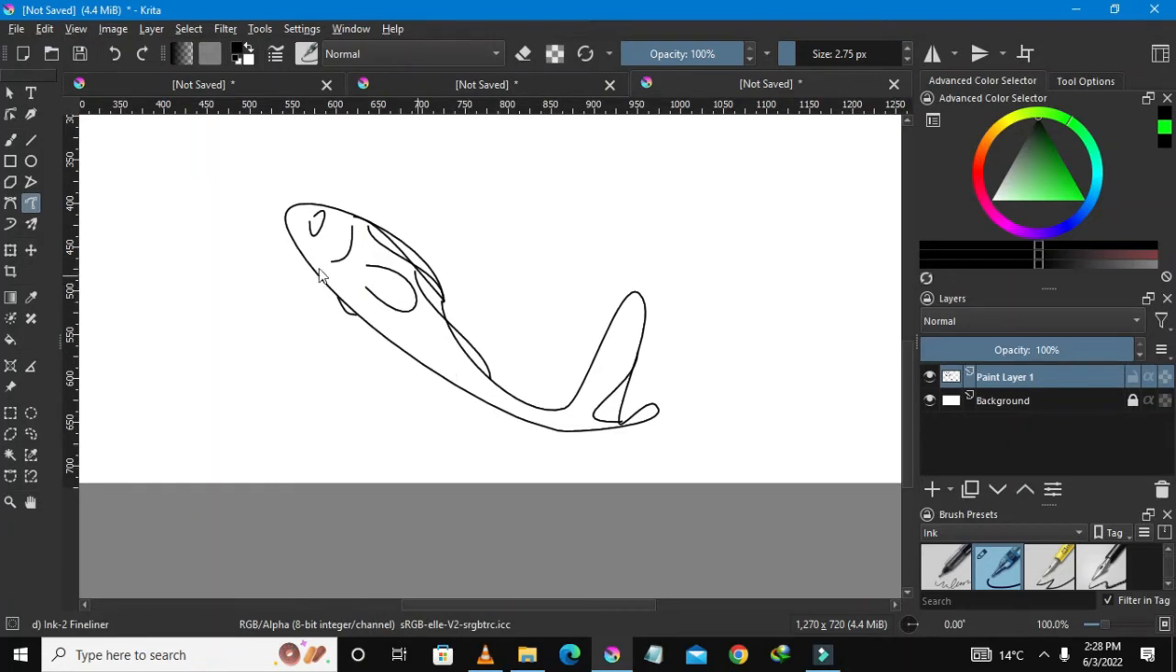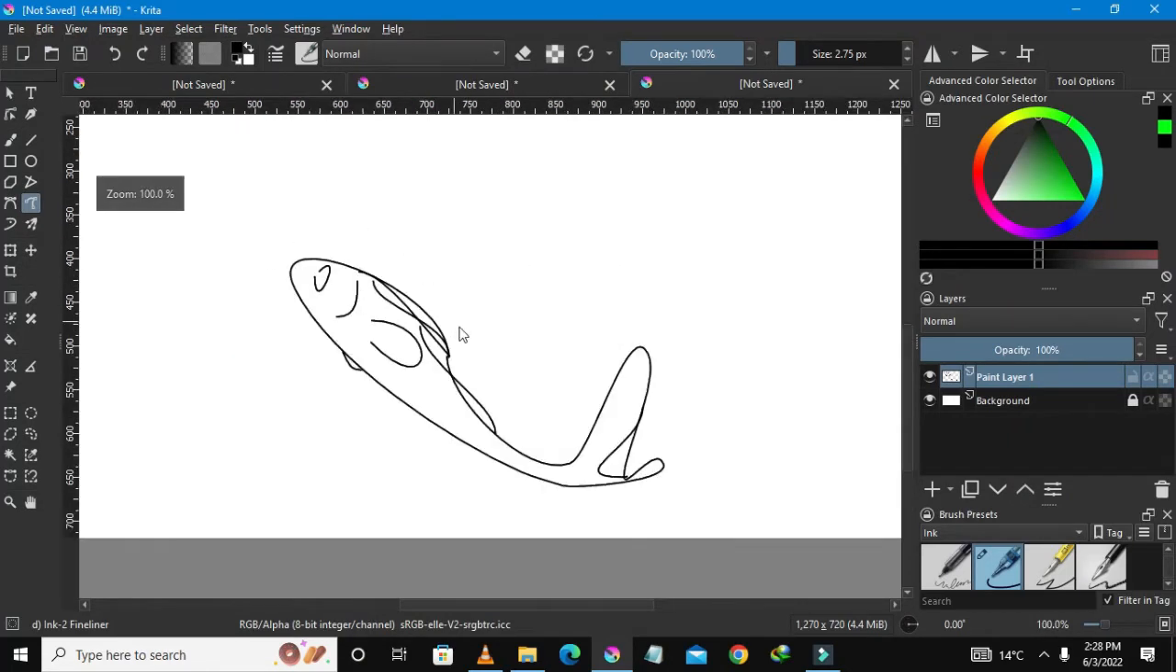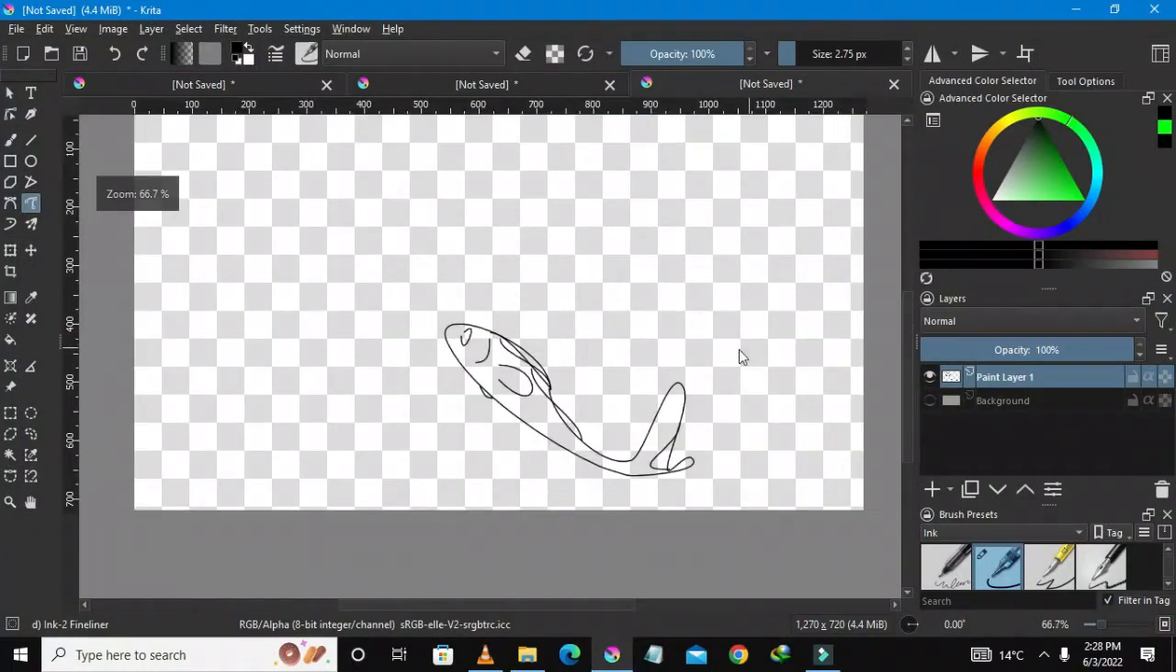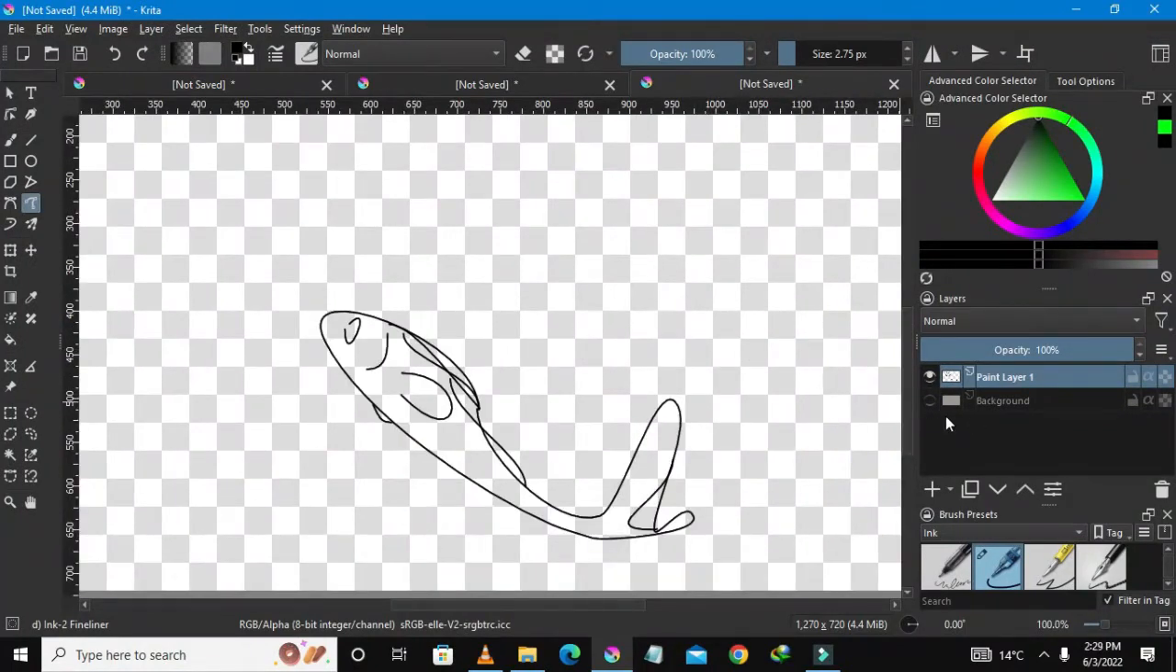You have also noticed something that I may not have mentioned in the first place. I'm drawing on a transparent layer. That is, if you look at your layers, you would see that there are 2 layers here. So I'm drawing on the transparent layer. If I turn off the background, you could see that this is a transparent canvas. So it's also nice to draw on a transparent canvas.